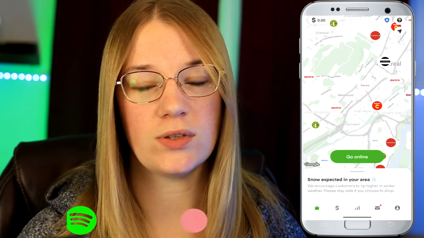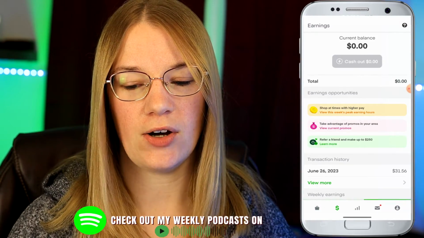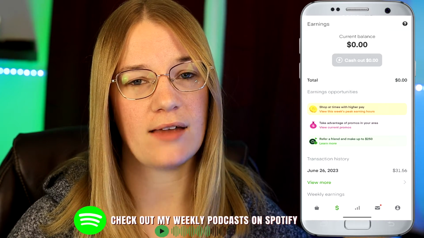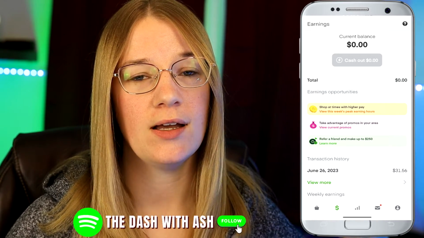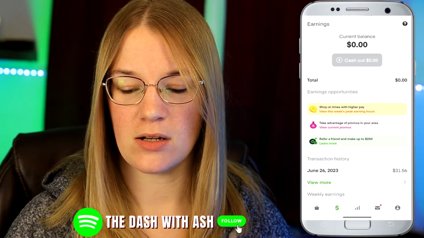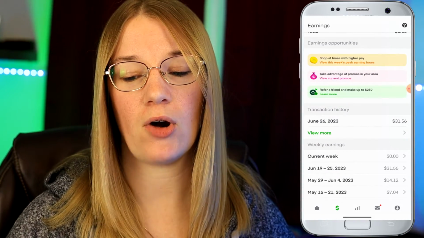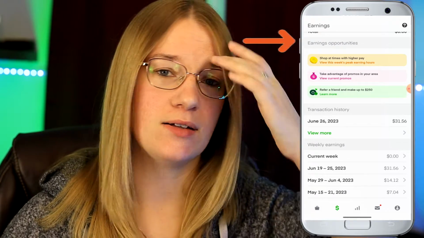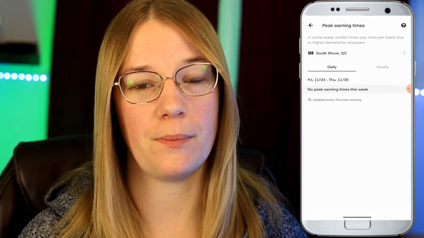So let's start off with the dollar sign. When you click on it, if you have a balance, it's going to be at the top. And if you want to cash out early, you can click the cash out button. All you got to do is set up a bank account. Now, if you scroll down, there are earning opportunity tabs. Now, you can go ahead and shuffle around in these, but I am going to show you the first one for sure. Shop at times with higher pay.